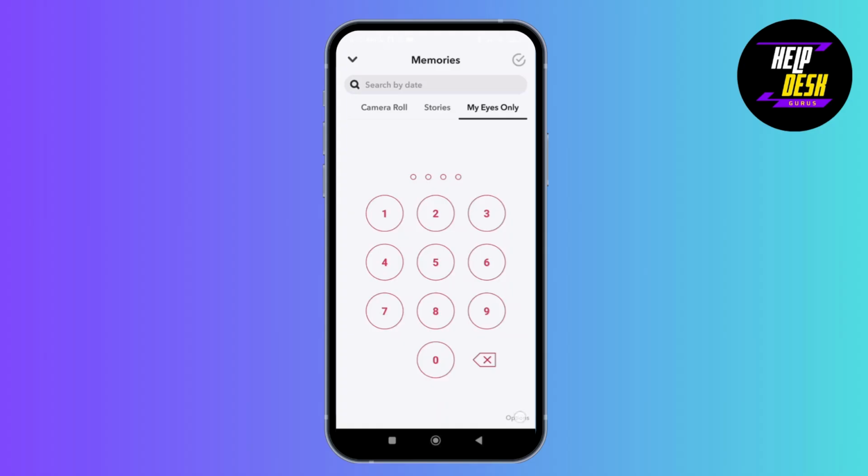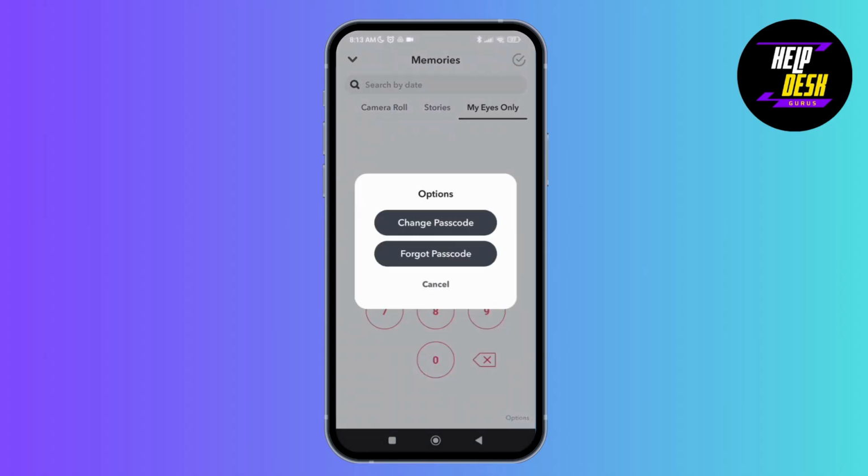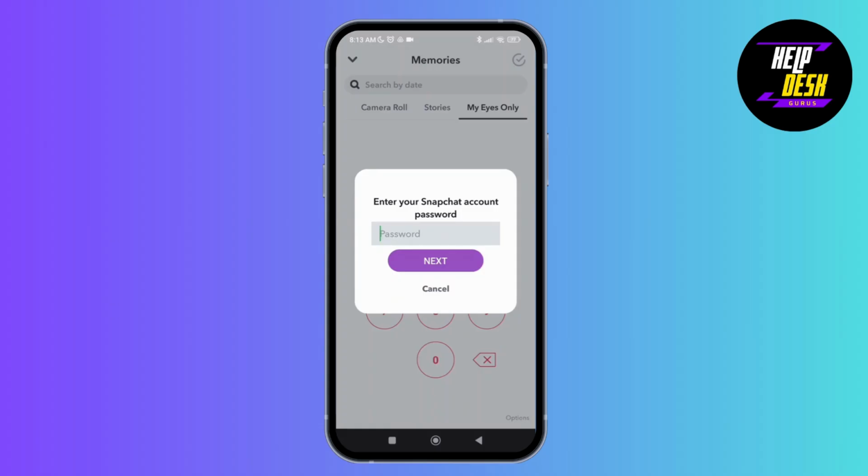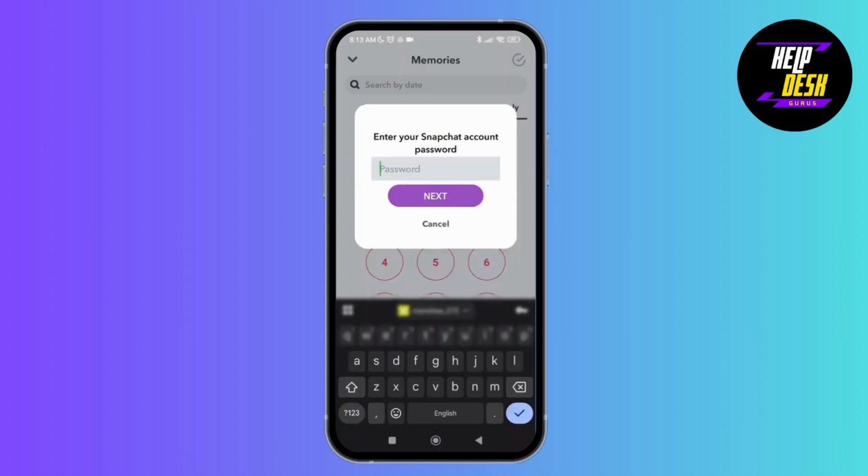At the bottom of the screen, you can see the option of options. So just tap on options since we want to use it without password. So here it gives us two options, change passcode or forgot passcode. So tap on forgot passcode and here enter your Snapchat account password.